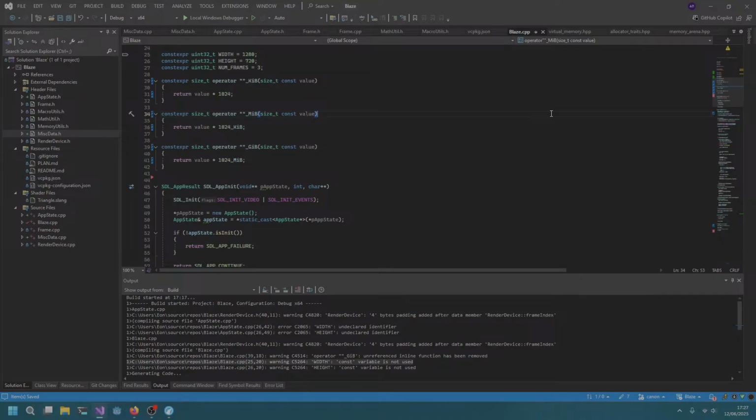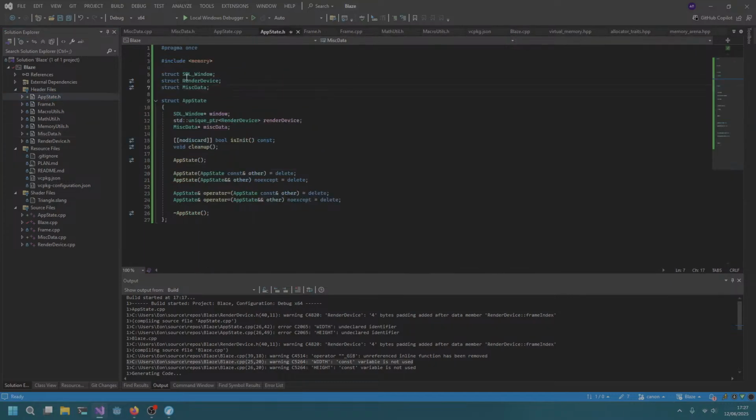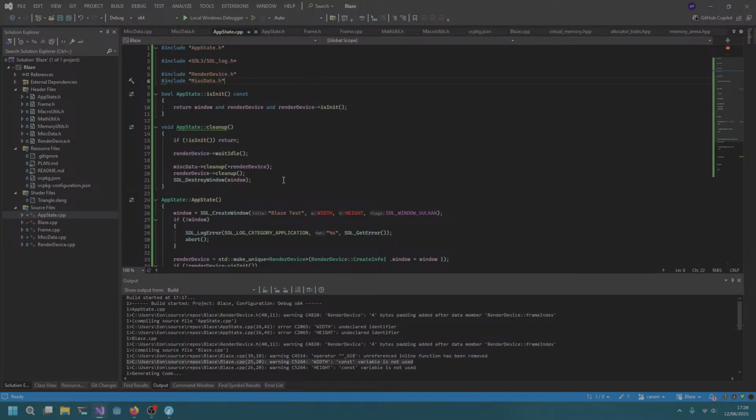I did two things mostly. One is moving both app state and misc data into their own files. And second is this set of operators. Okay, so we're going to look at app state just once. Nothing special, we've just moved it here. We will change how it works. I will just finish this up. And UA 32T height, so this becomes the new width and the new height.